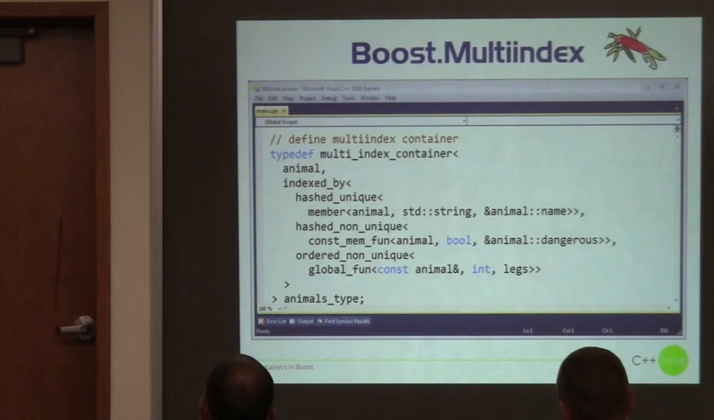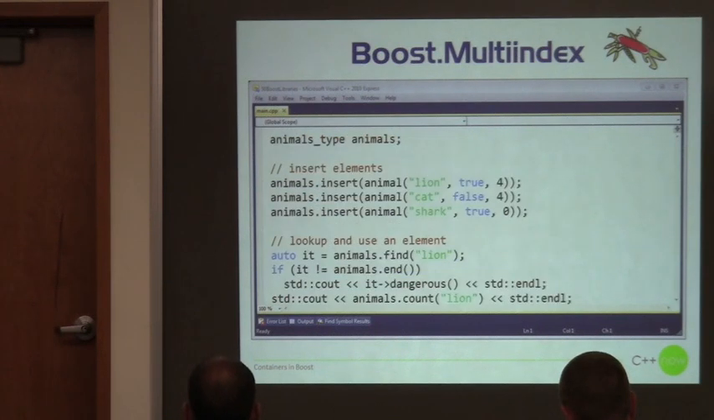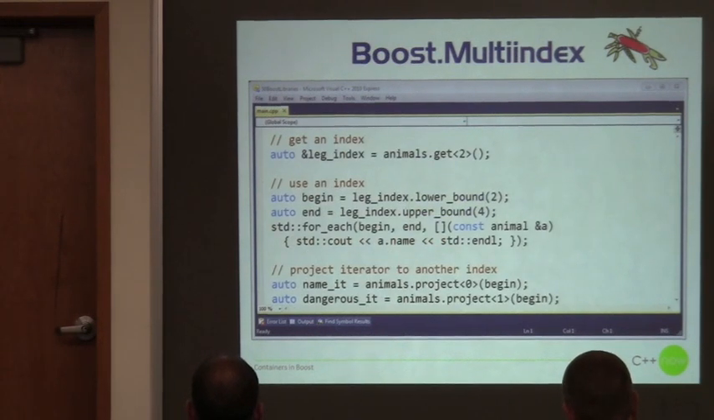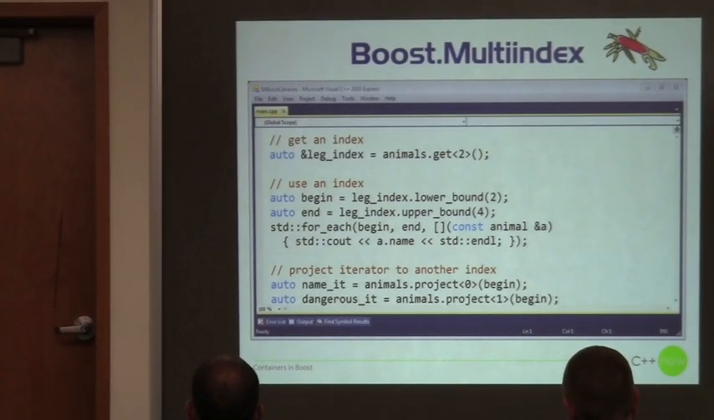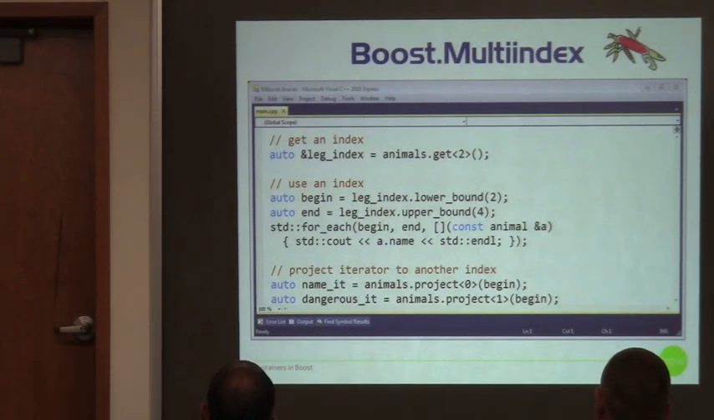If I go 2 slides back, the third index here with the legs was an ordered index. So I can now look up animals by using the member functions lower bound and upper bound. So I can find all the animals which have between 2 and 4 legs. Then I can use, for example, a for each loop to iterate over my animals found and print them. In this case, I find, of course, the lion and the cat. They have 4 legs, but I don't find the shark.